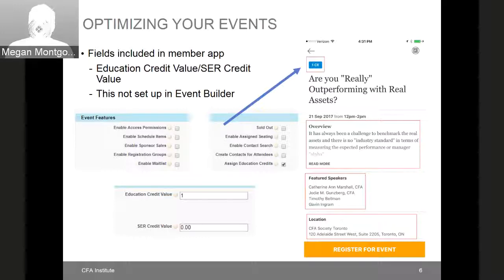Another thing that you'll want to definitely fill in, if applicable, is the CE credit or SER credit section if your event does qualify.